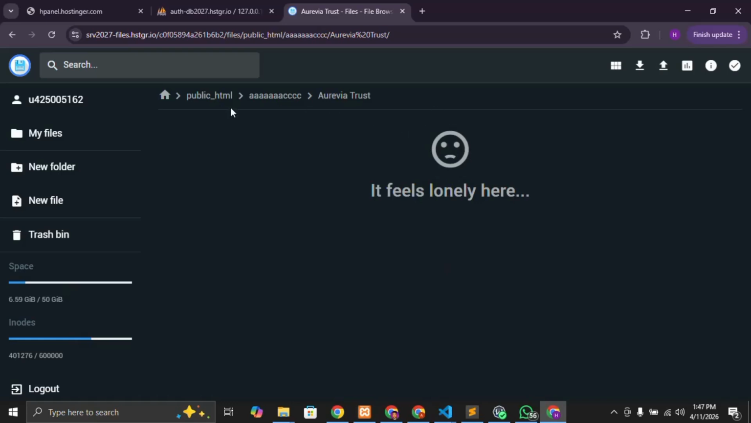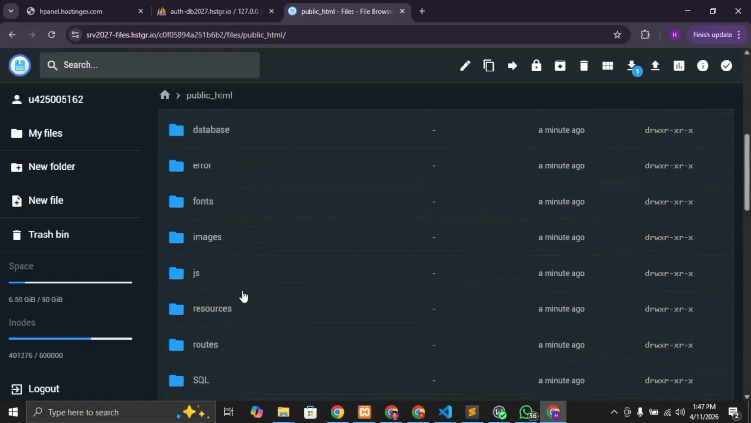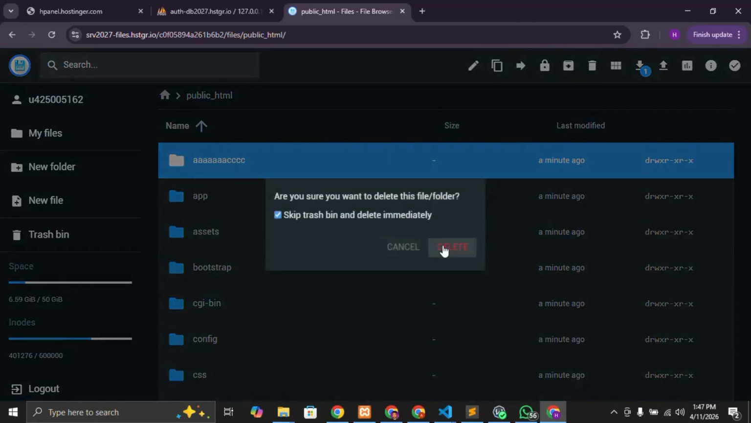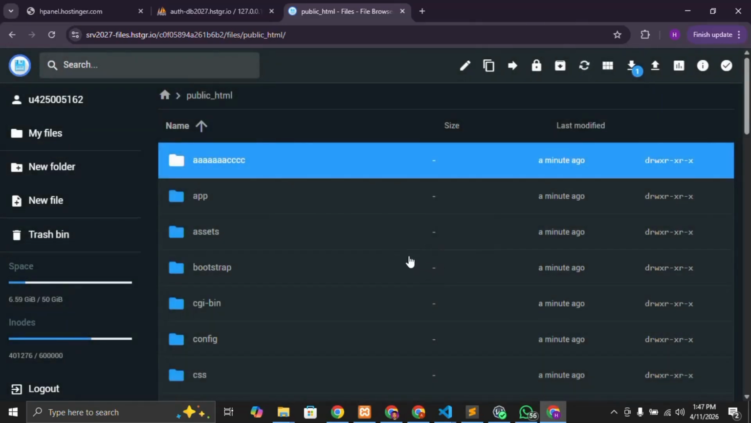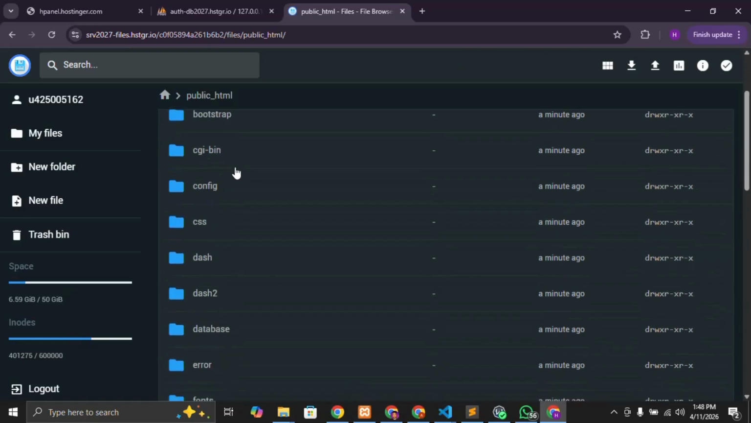Now we don't have any file here anymore, so we'll come back to our public underscore HTML. As you can see, this A folder is still at the top. If you named it something else, it might be further down and we'd have to start looking for it. Now we don't need it anymore because there's nothing there, so we delete it. Now we have our file here.